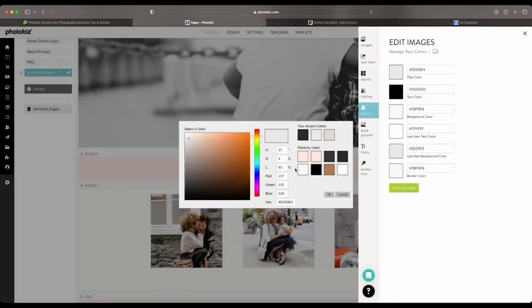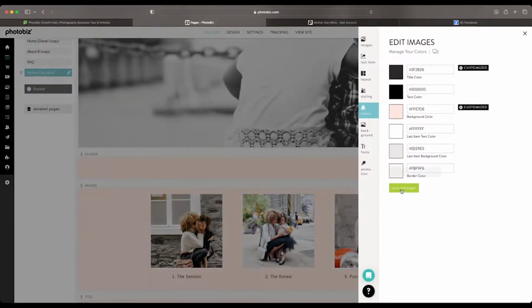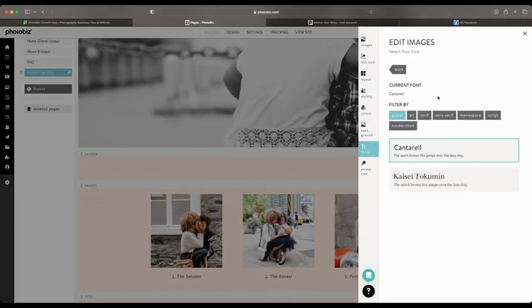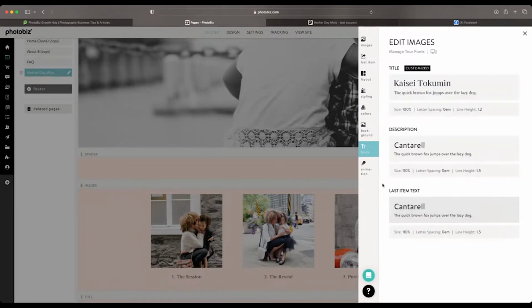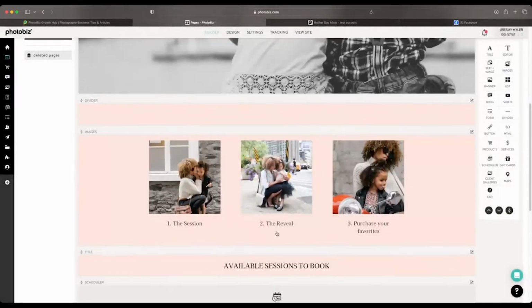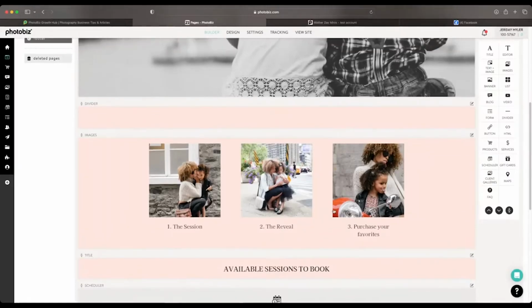So we're going to go ahead and choose some options for this. We're going to make the background color that nice tone. We're going to change the accent color here so you can see it done through there. We're going to just change the font a little bit. Right now it's using the Cantrell. We're going to just make it the Kaisei. There we go. And then we're going to make it just a little bit bigger. There we go. You can see now starting to put together really nice.